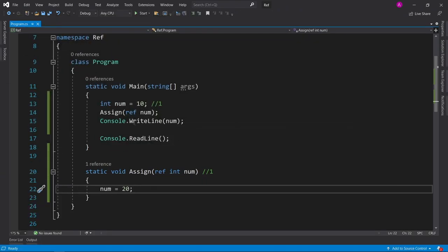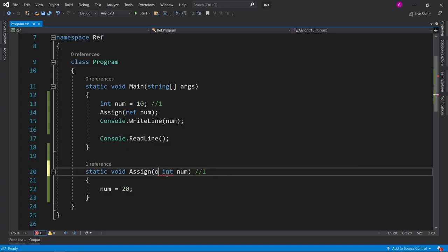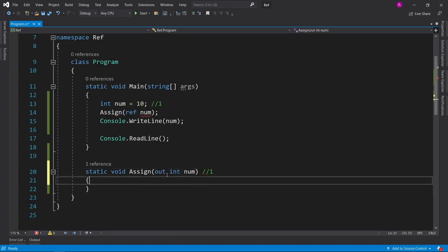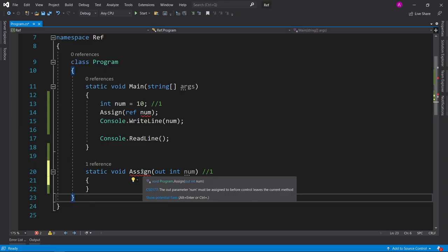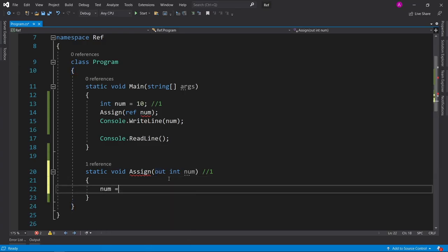The main difference between ref and using the out keyword is that when you're using out within a function, you actually need to make use of the value. If I don't include anything within here, then I'm going to get an exception, and it says the out parameter num must be assigned. So when using the out keyword, num has to be assigned.